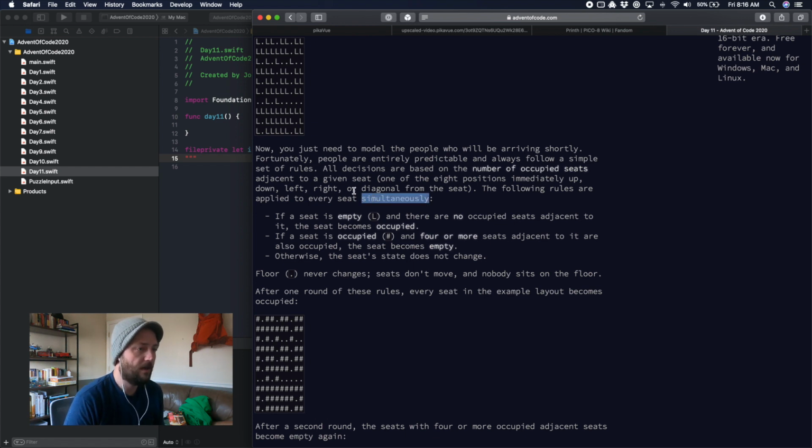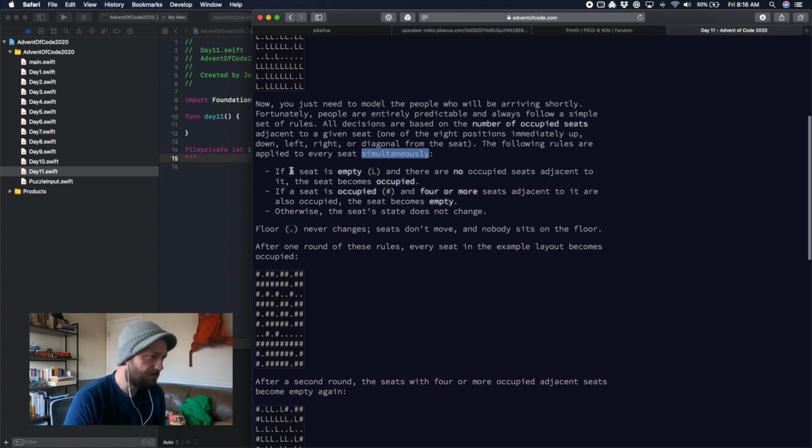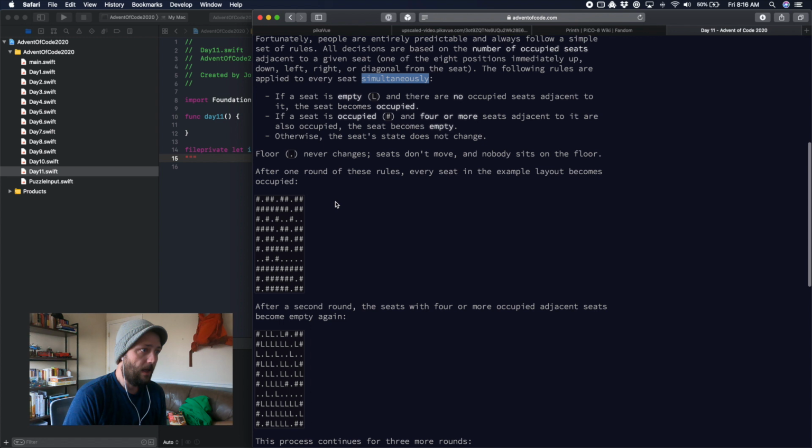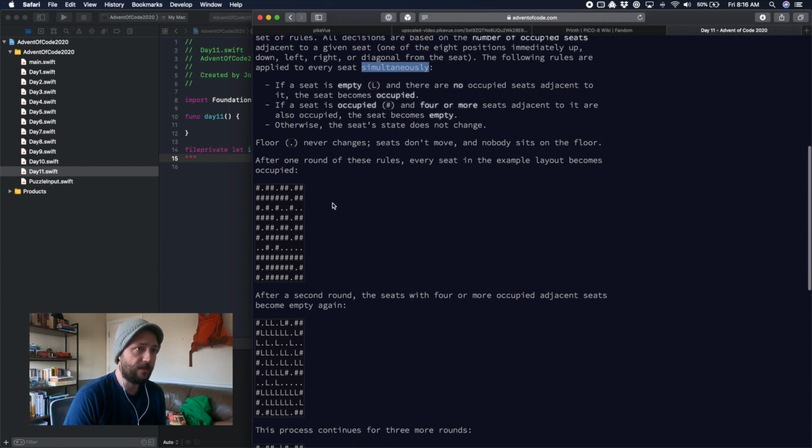I feel like that could be a trick here, depending on what they want from us. If a seat is empty and there are no occupied seats adjacent to it, the seat becomes occupied. If a seat is occupied and 4 or more seats adjacent to it are also occupied, the seat becomes empty. Otherwise, the seat state does not change. Floor never changes. Seats don't move and nobody sits on the floor. After one round of these rules, every seat in the example layout becomes occupied, because none of them were occupied at the beginning.